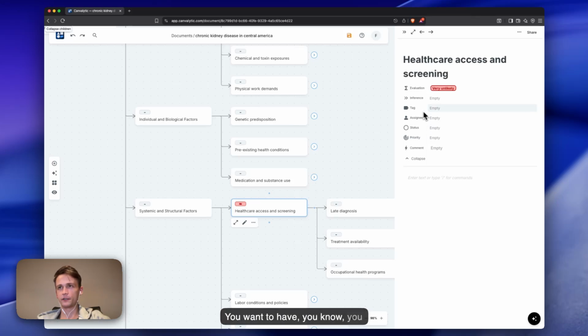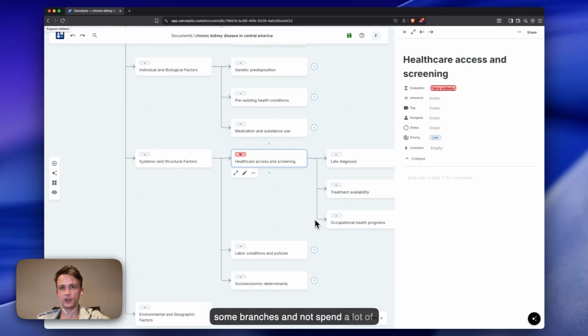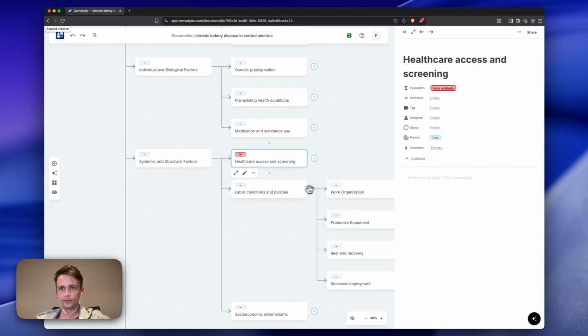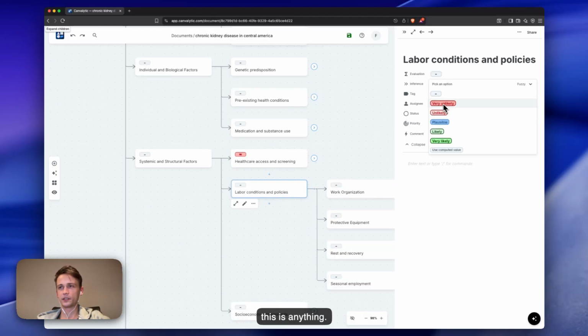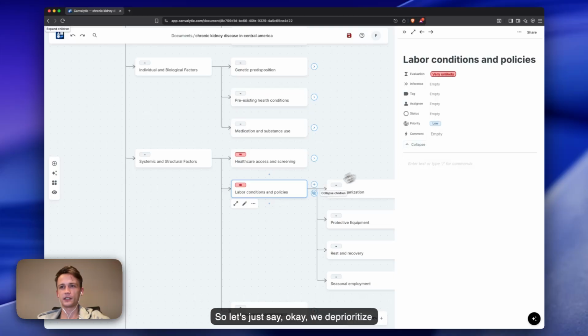You want to be open to every possibility, but because of time reasons, you need to prioritize, and you might want to rule out some branches and not spend a lot of time on them. So I say the priority is low on this one. I say it's unlikely. Similarly here, I don't think this is anything. Labor conditions are probably similar also in neighboring countries. So let's just say, okay, we deprioritize this, we rule this out.